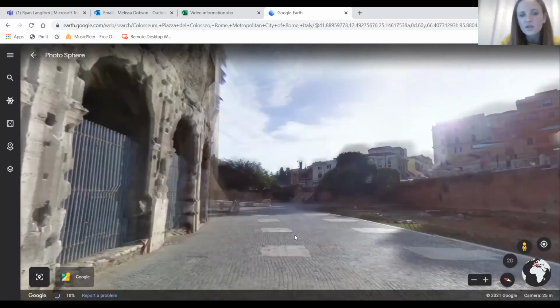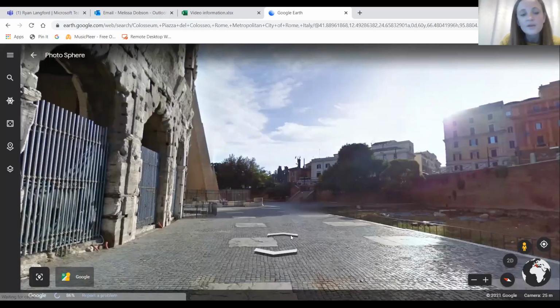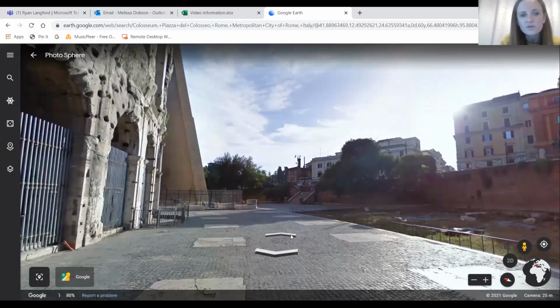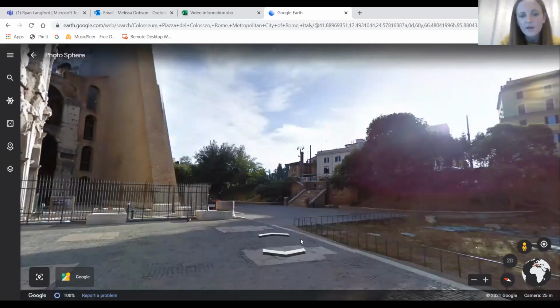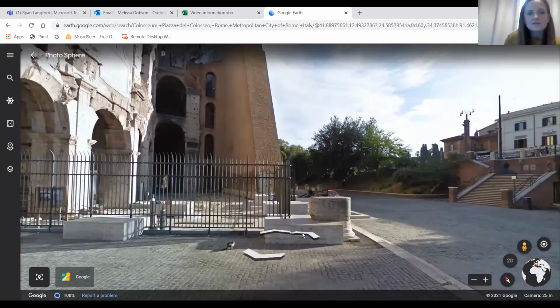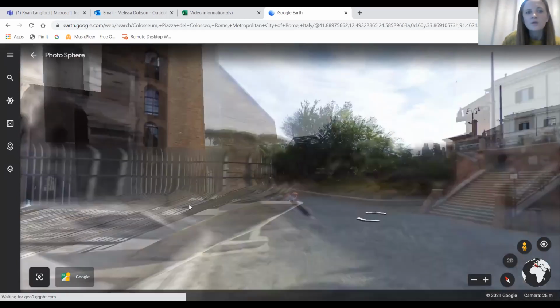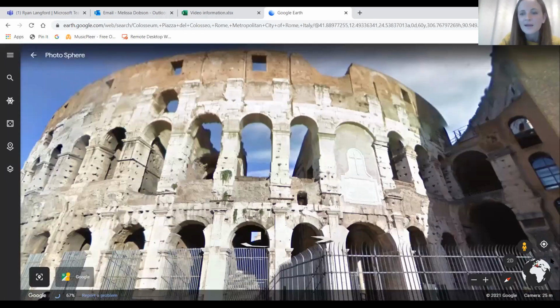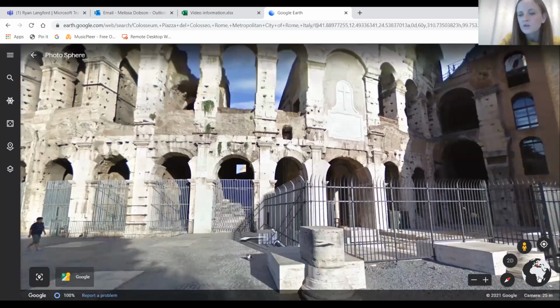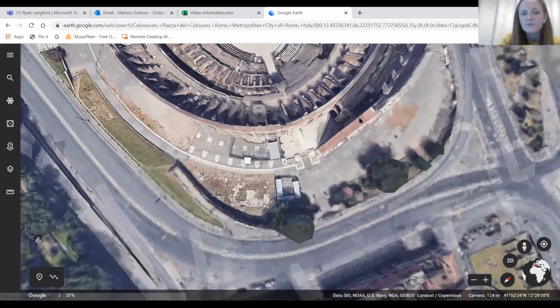Also, imagine yourself back in the time of the Romans and actually walking in here to go and see various shows or the gladiators that were fighting there. It's actually quite a spectacular building. So if we have a look at how big it is. So that is the amphitheater in Rome.